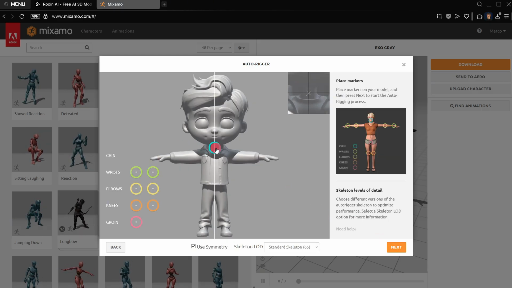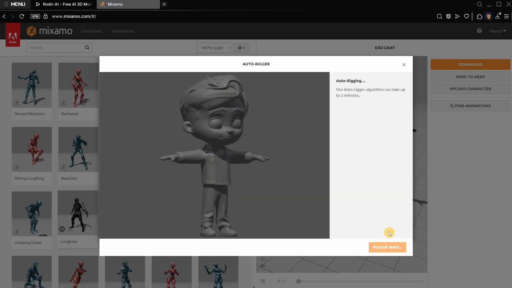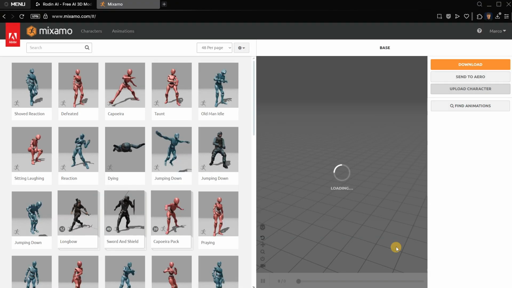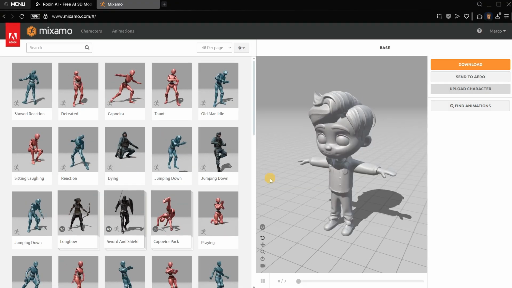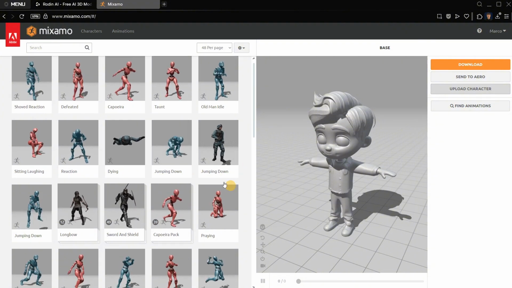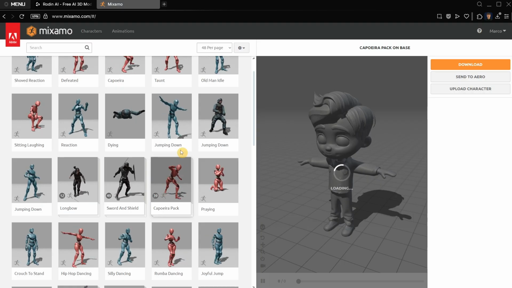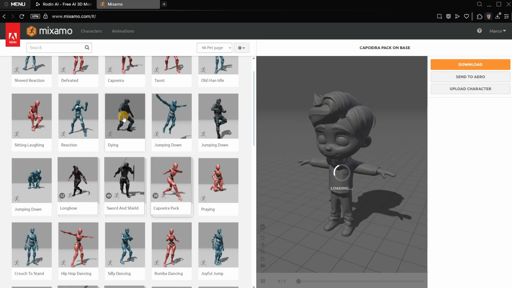So let's put here the rings where they should be. Then let's press next. So okay, here we have it, you can see it's perfectly animated right now. So let's press over here next. And once again, the good thing about Mixamo is that you can literally press on any of these animations and it's gonna automatically be applied.